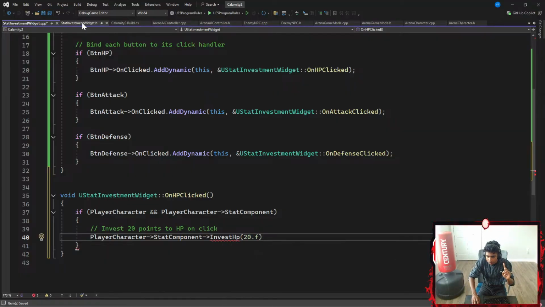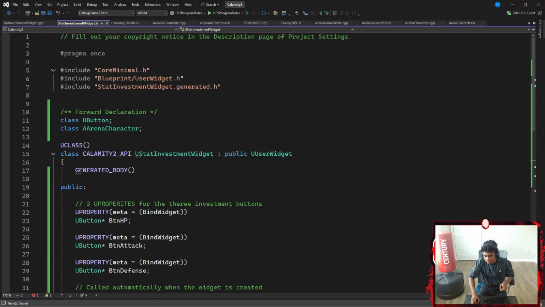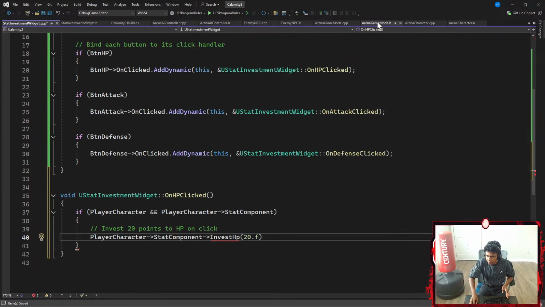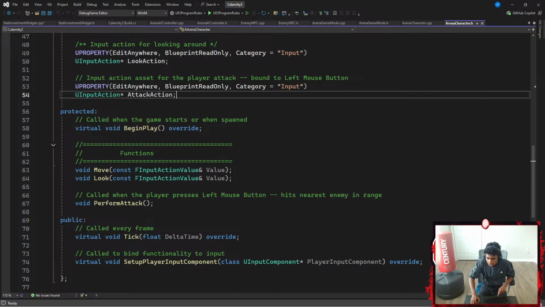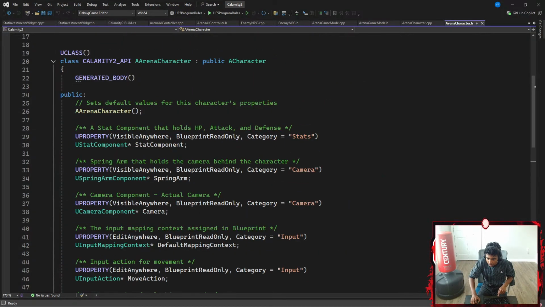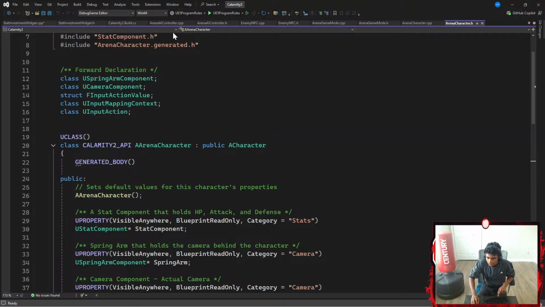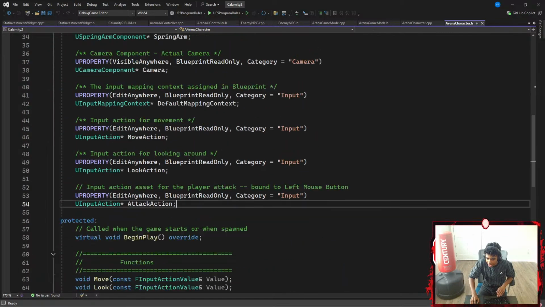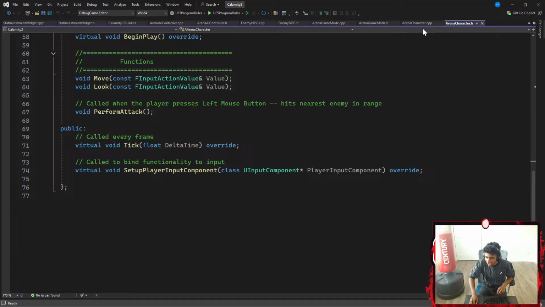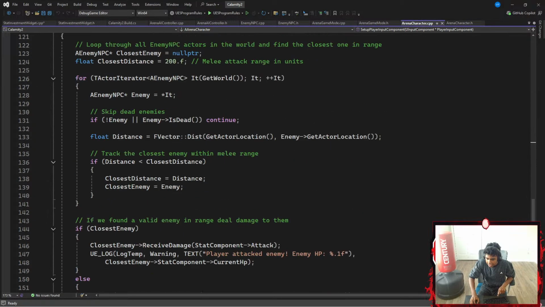Here's the thing. What was my invest HP's variable name that I created? Pretty sure it's going to be in the header files of my arena character. Should see an invest HP here. I remember creating it. Or maybe in my stat component. Let me go to my stat component. So I see Calamity Build.cs, I see enemy, I see arena game mode. Okay, this is my stat component, my bad guys. I see arena character. So invest in HP. I created that somewhere. I forgot the name. Hold up.